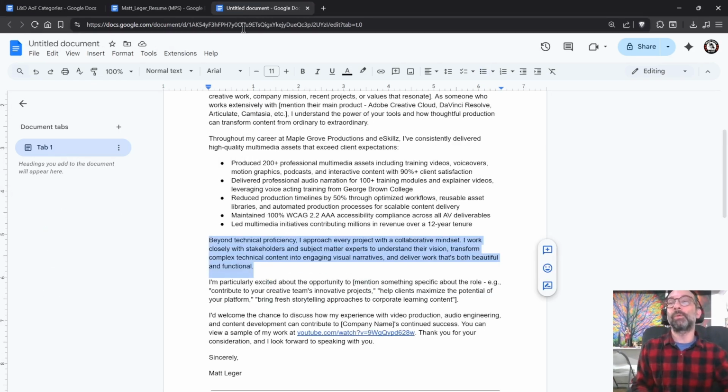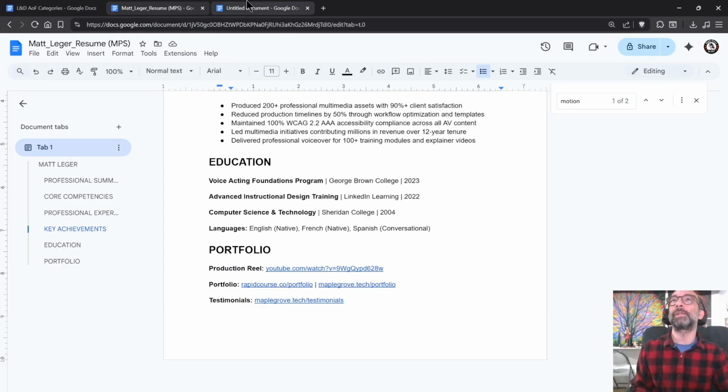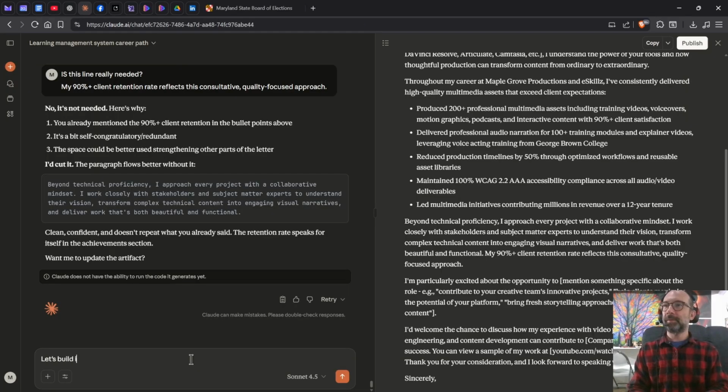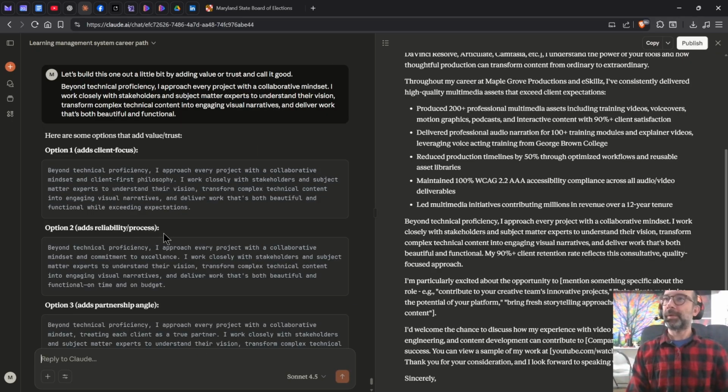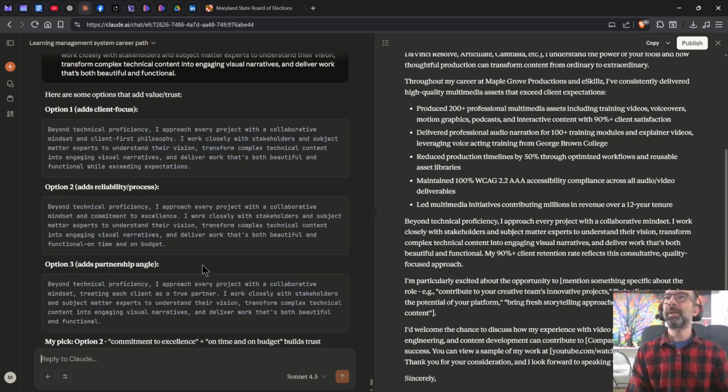It's just the number of people alone. The competition is just insane. Let's build this one out a little bit and call it good by adding value or trust. Client focus, reliability, partnership. It's all about thinking about those keywords, right? On budget, yeah, that's functional, on time, and on budget. Well, exceeding expectations. I'm going to try this one just because I like that one best myself.